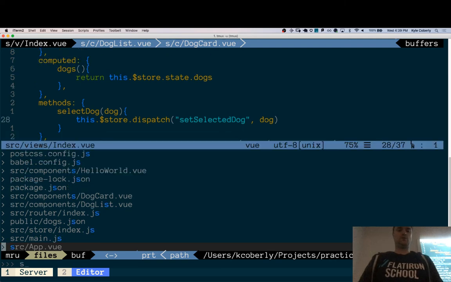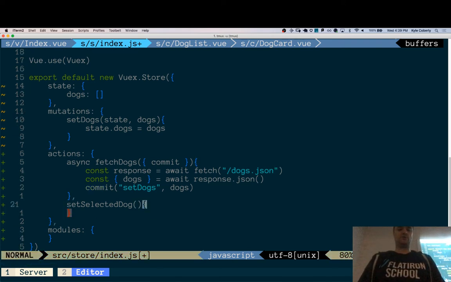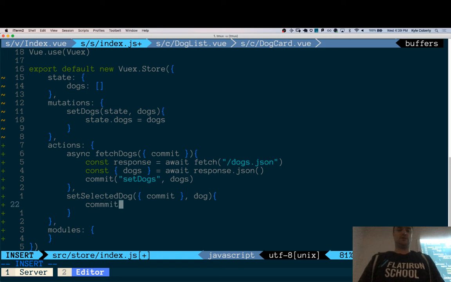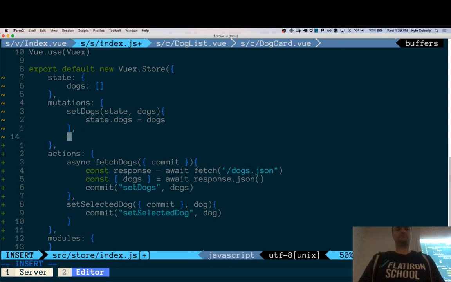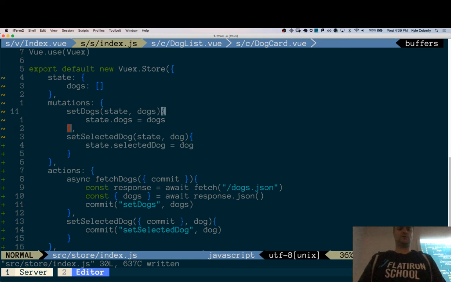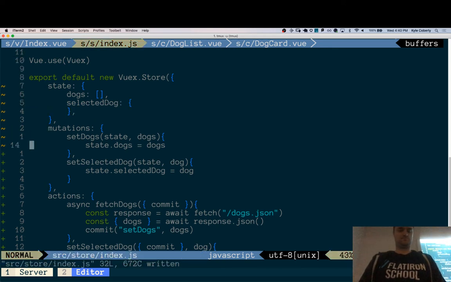And then over in the store, we're going to make an action for that. Set selected dog. And just like before, we're going to destructure commit out of that. And we're also, as a second argument, going to take in dog. And then we're going to just commit set selected dog and give it dog. And then this is going to be set selected dog, takes in state and a dog. I was going to say state.selectedDog equals dog. And then we have to have something to default it to. Cool.